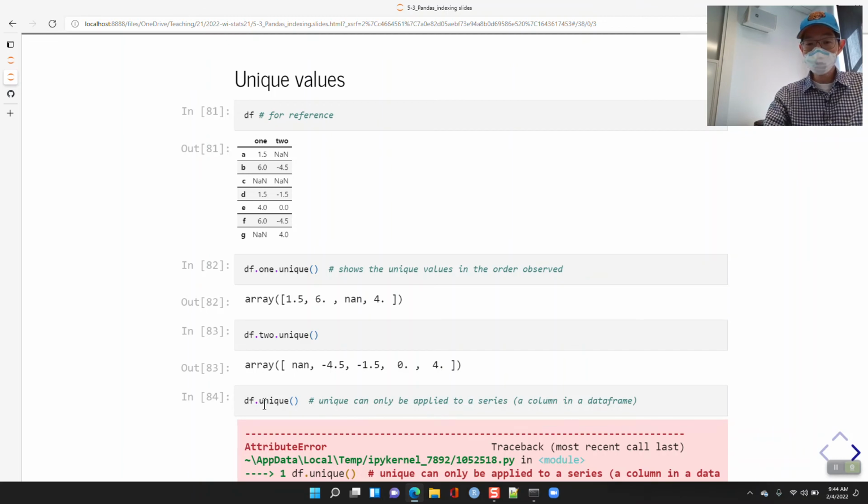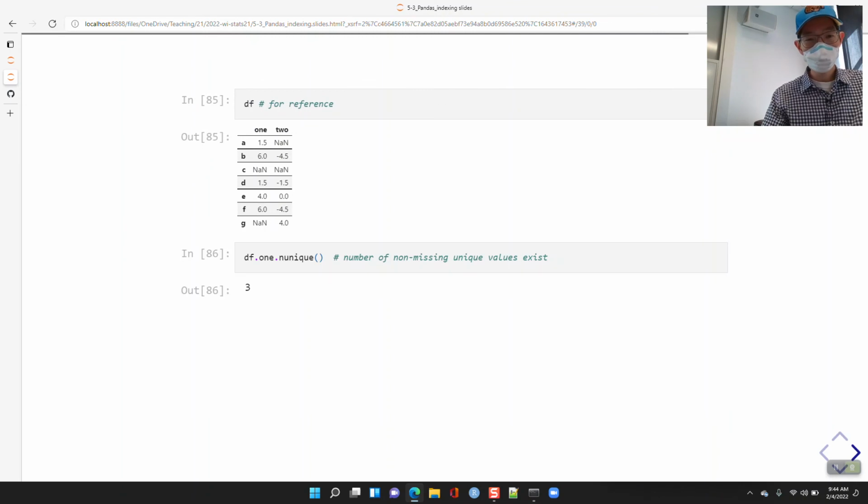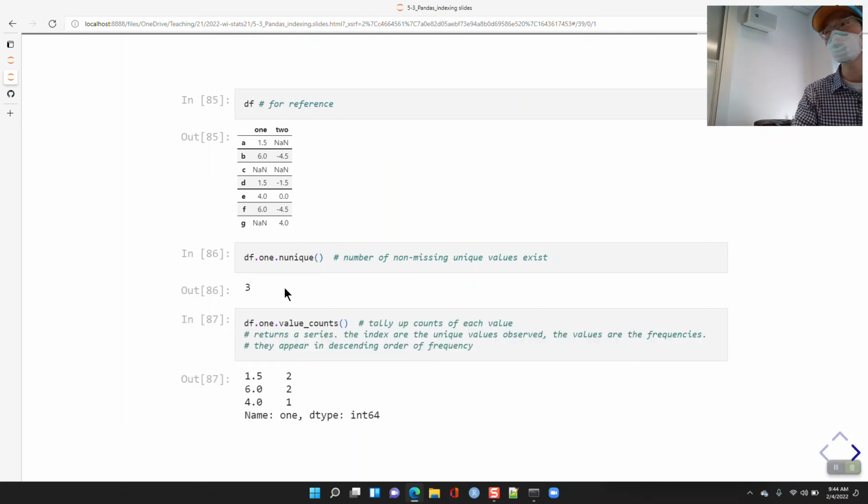You can only call unique on a single column. You can't just ask the data frame, hey, give me the unique values total or something. That doesn't work. Okay. You can ask how many unique values you have with nunique, and this will give you the number of unique values that are non-missing. So if it's a missing value, it's not counted as a unique.